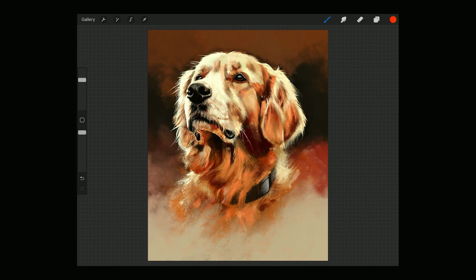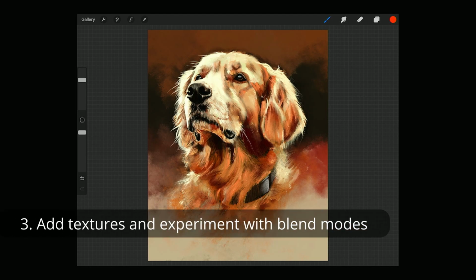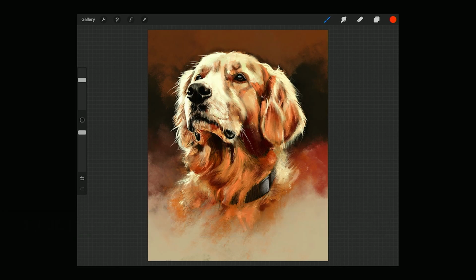But we could begin to push it a little bit further and add some more abstract or loose type qualities. So tip number 3 is to apply different textures and experiment with different blend modes to see what sort of abstract or painterly qualities we can begin to create.